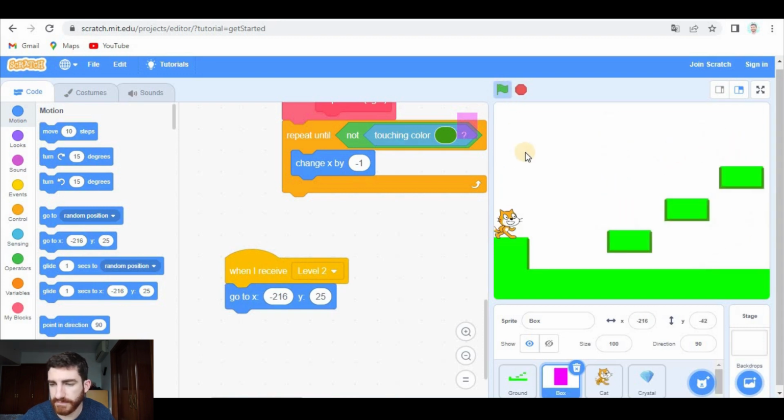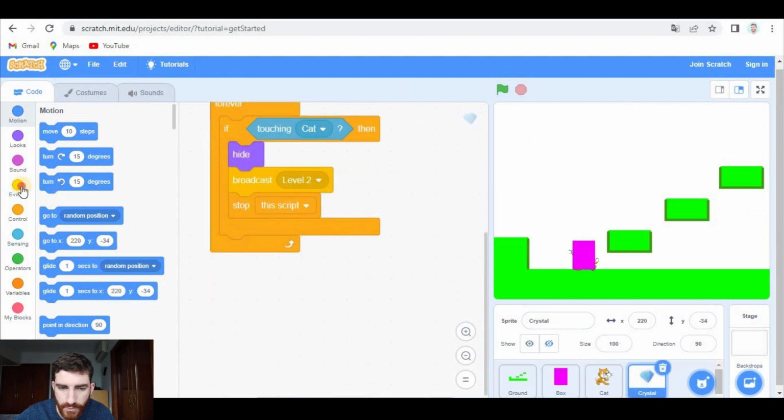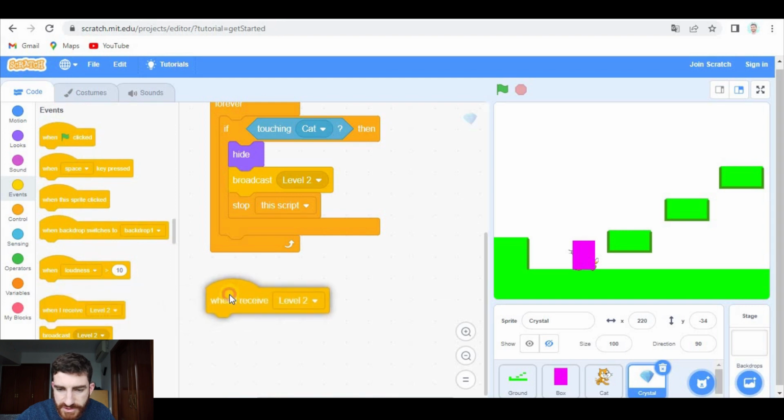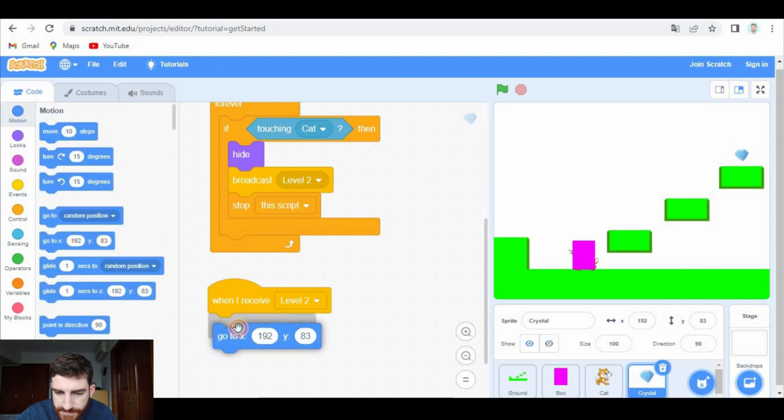Jump. Okay, and now we're here. So now we have to jump there, and the crystal should be here. So let's do it. When I receive level 2, which is the message it has sent, it's receiving its own message. The crystal is going to be here, this position. Make sure this coincides with this, okay?